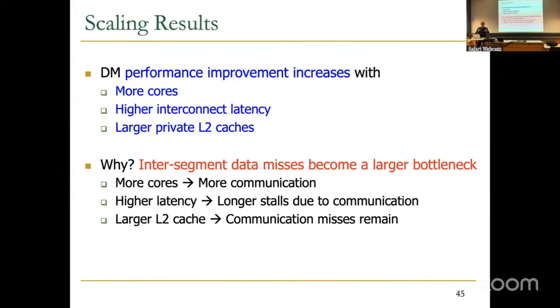Although with memory-centric computing, we want to get rid of them as much as possible. I think with memory-centric computing, we want to get rid of especially the second two. More cores are still used, I think, because you want processing near memory. But still, these trends are a bit hard to change. And the main reason why is, with all of these trends, inter-segment data misses become a larger bottleneck. If you have more cores, you parallelize your program more, and you get more communication essentially. If you have higher latency, you get longer stalls due to communication.